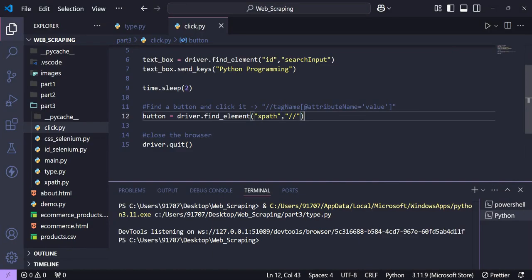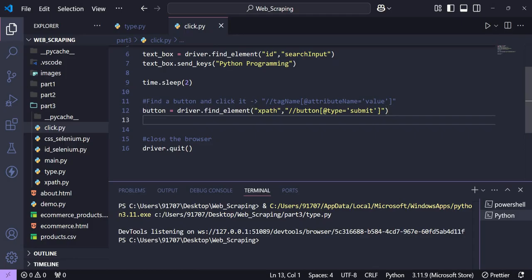Okay. So let's just do what? Double slash, tag name is button, square braces, at the rate, and then what was the attribute name? Type equals single quotes submit. Okay, like this. So now we have to find the button.